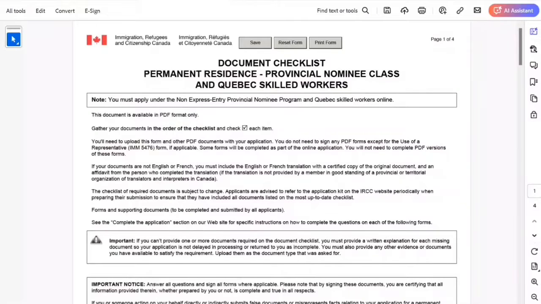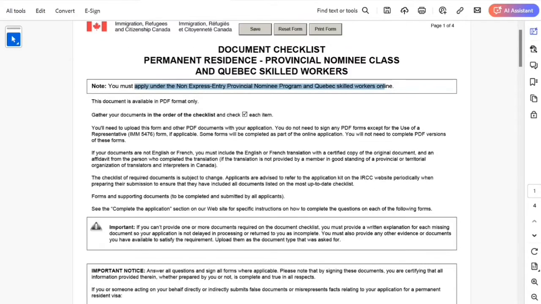This is a checklist: permanent residence, PNP, provincial nominee class, and Quebec skilled workers. You must apply under the non-Express Entry workers online. Okay. All right. So you can read this.